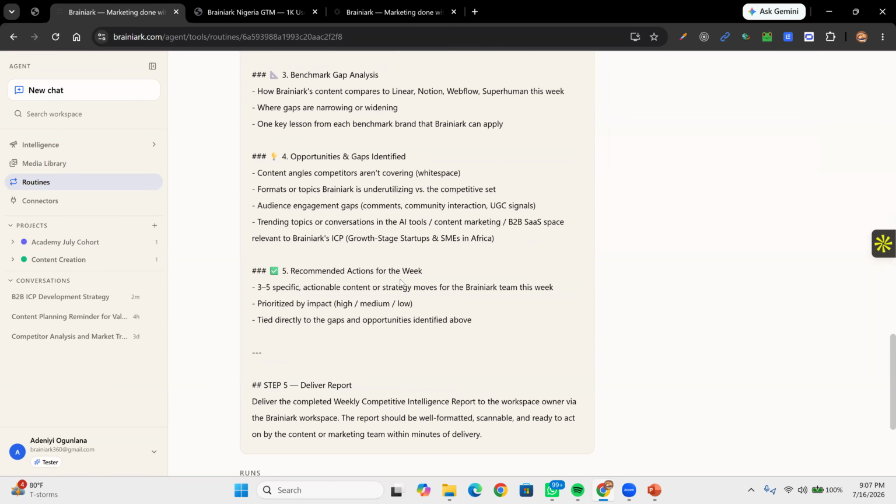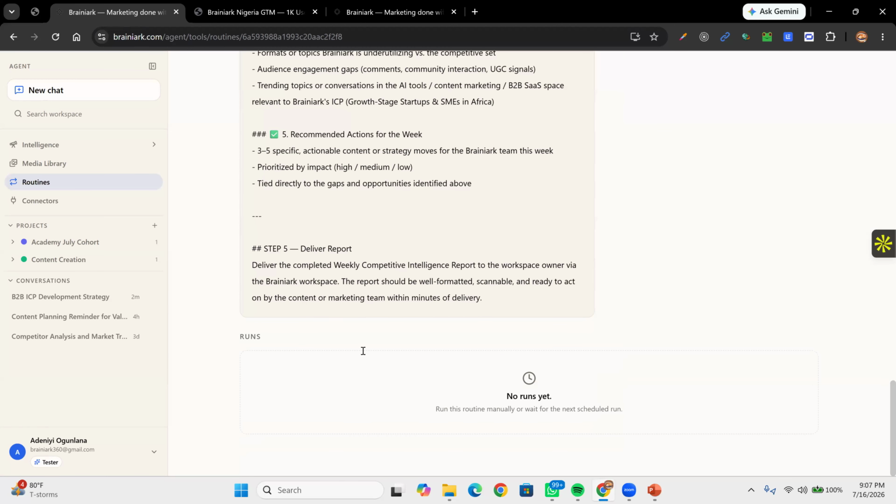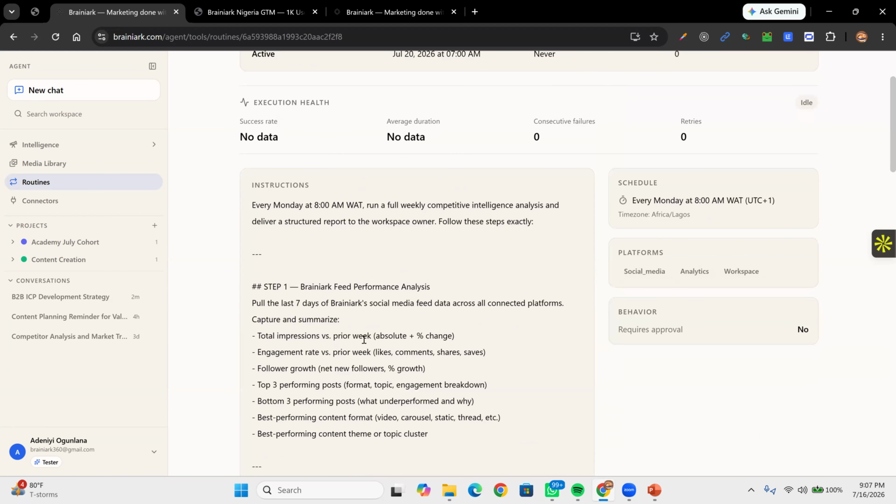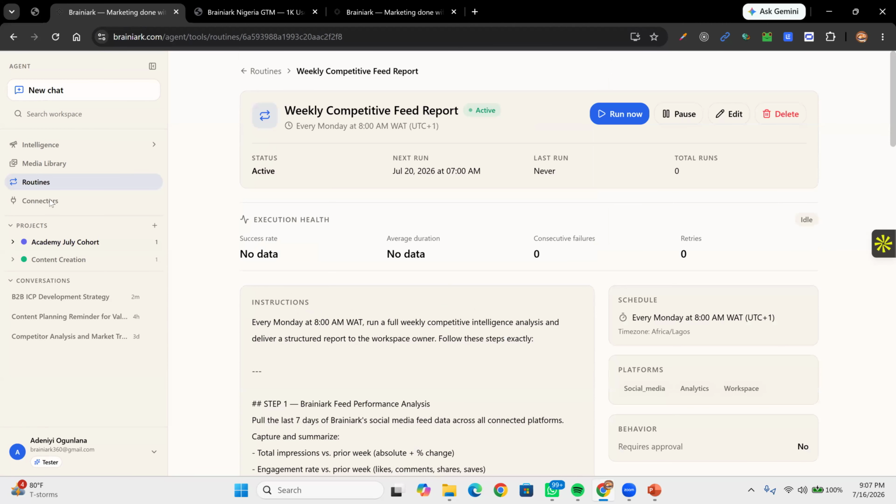So that is it. You don't need all these steps, but you can read it just to be sure that it is doing exactly what you want. So I'm going to read this later. So that is what my routine is.